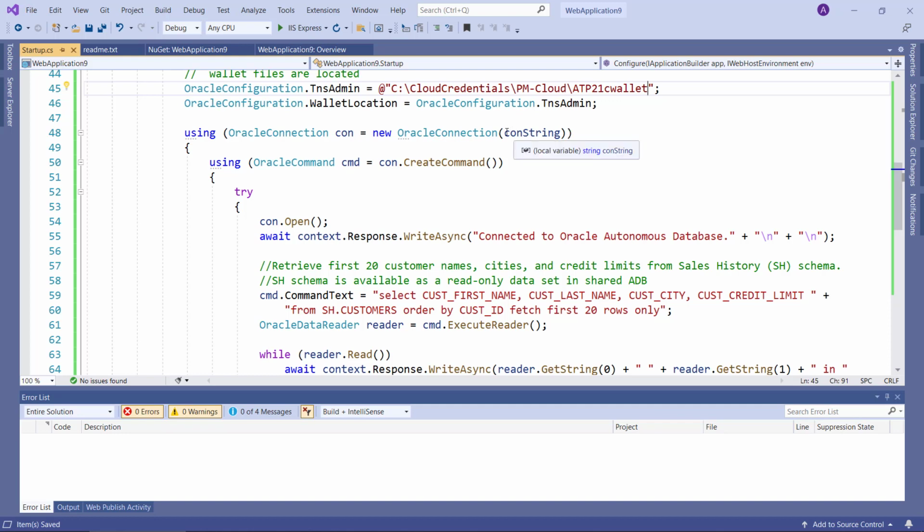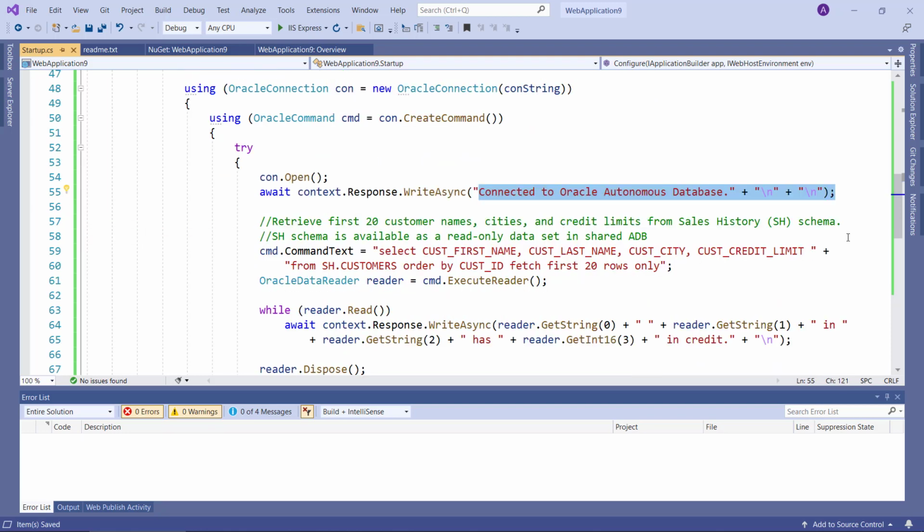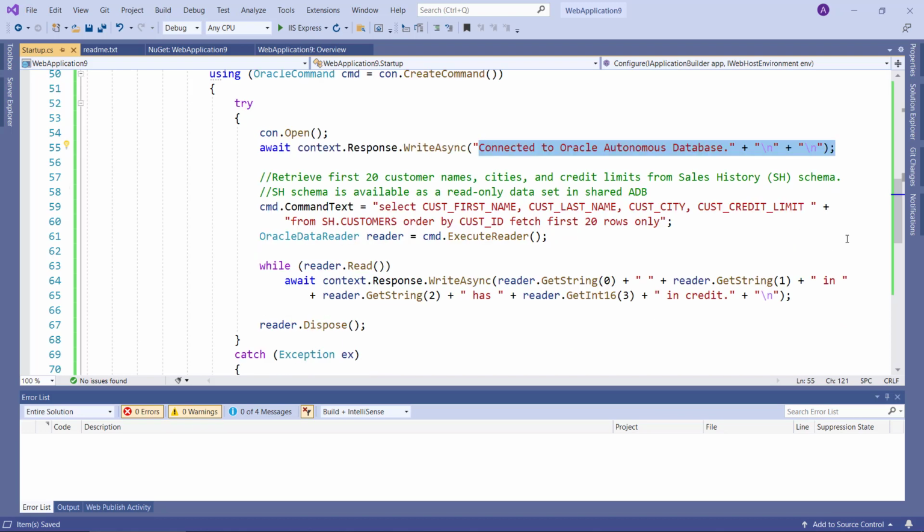So here we have a connection object with the connection string we just formed. We create a command object. Then we open the connection. Once we open it, we output to the screen that we've connected to the autonomous database. And then we perform a query here. We're connecting to the sales history customers table.